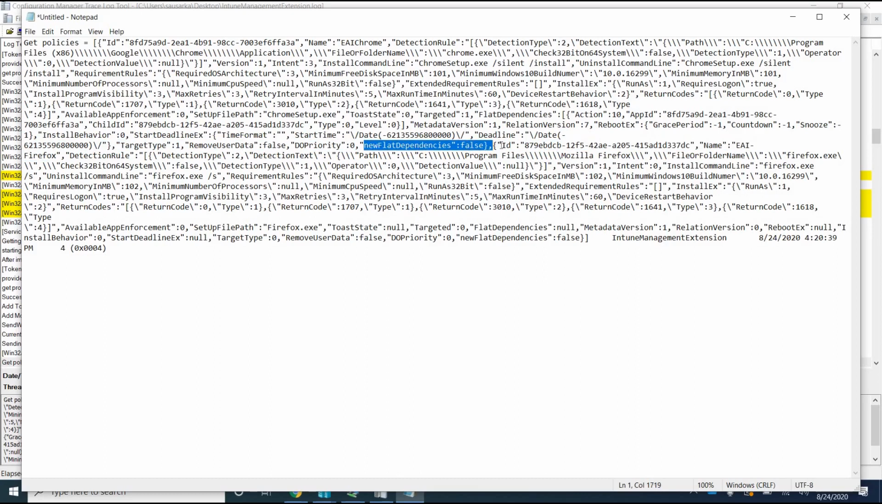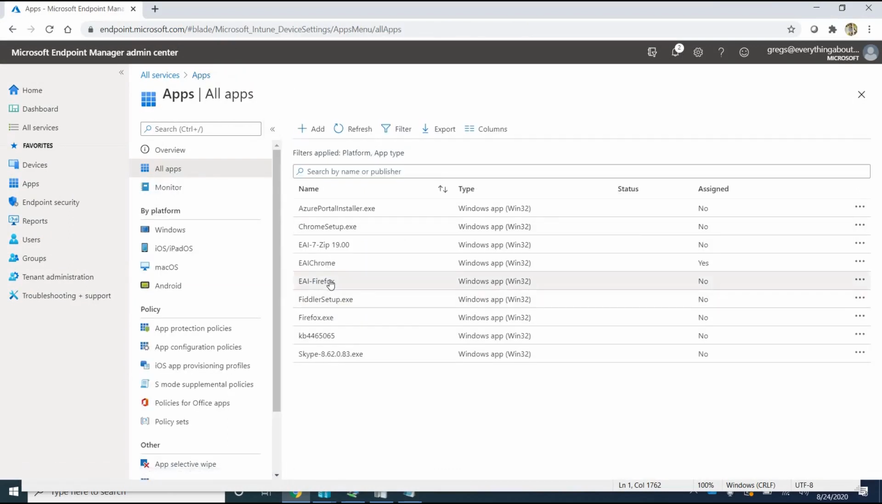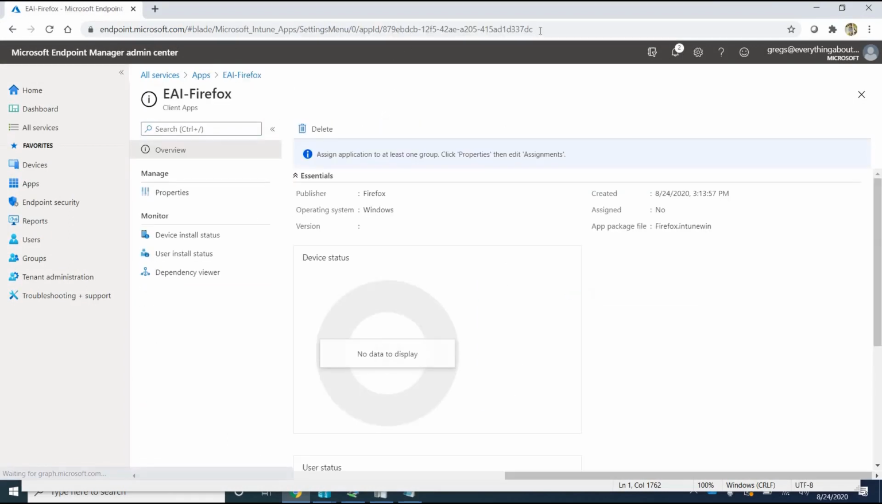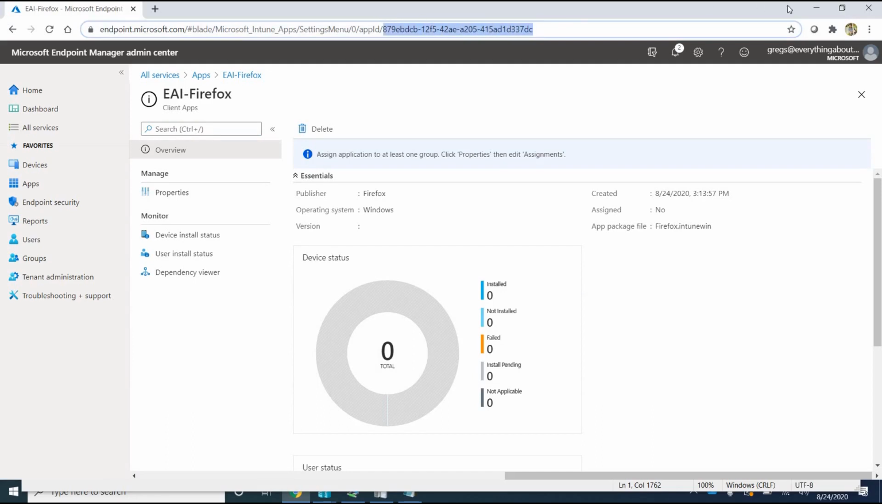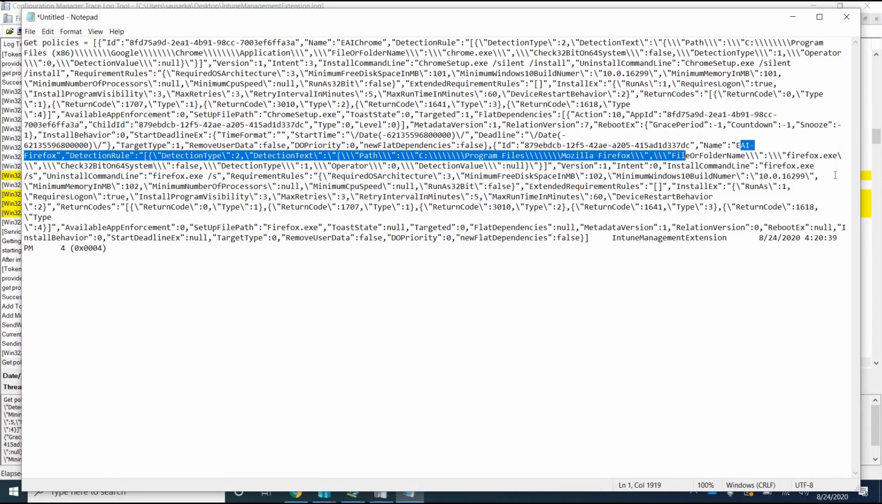You see that the dependency here is new flat dependencies. This is one dependency, and this is the ID of the dependent application. So if I go over here, if I go to apps, and if I take a look over this, the ID of the dependent application is 87 ending with DC. This is the dependent application. This is the name, the detection rule that I have put in, and all the information, the install command, the installation command, everything. And over here you see that the requirement rule will also be here somewhere.